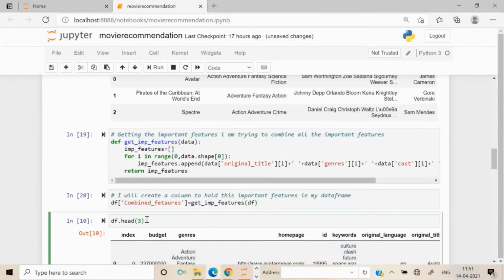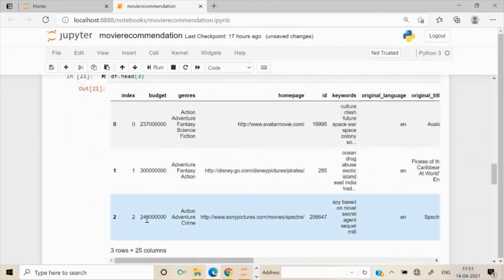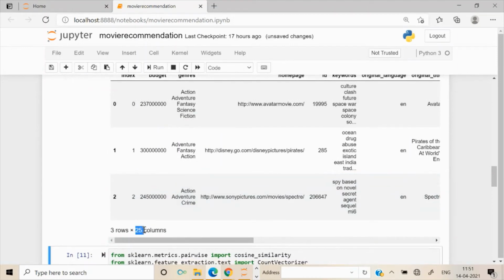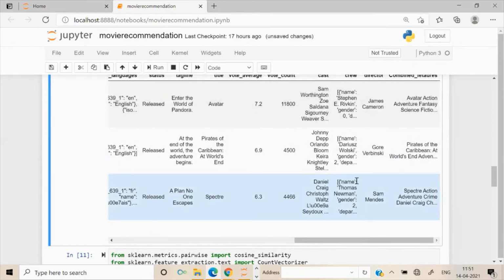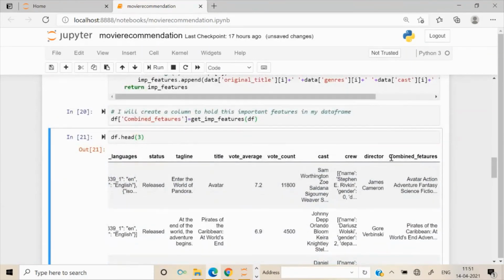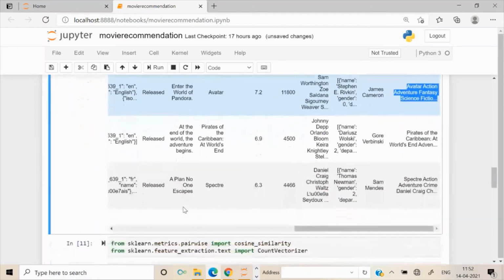Okay. Now, if I look at my main data set, we'll see there are 25 columns. Earlier, it had 24 columns. Now one additional column you will get to see, that is our combined features. That is basically the concatenation format of all the important features here.